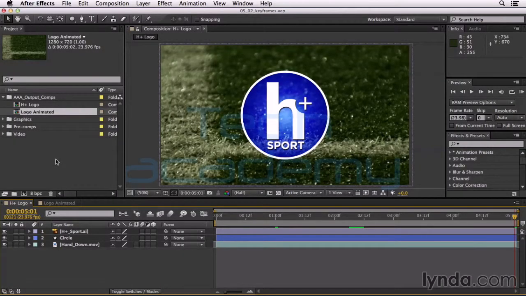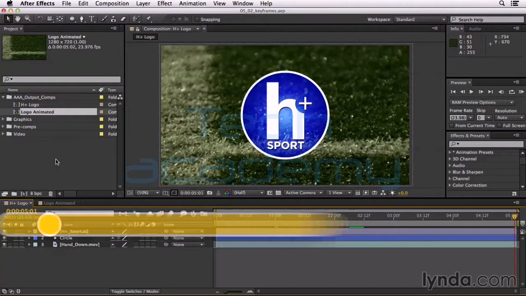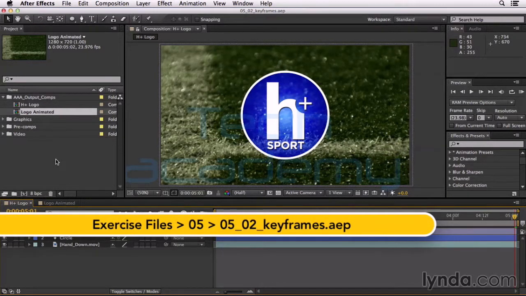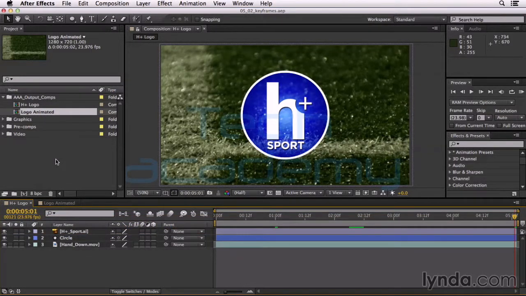Keyframing is arguably the most fundamental aspect of creating any kind of motion graphics, and we're going to explore how to add and adjust keyframes by animating the appearance of this logo into the scene.